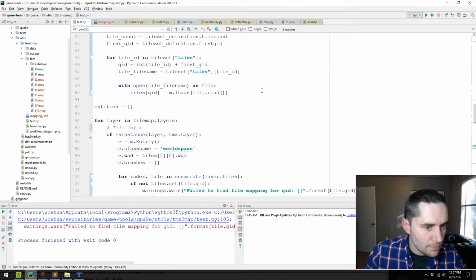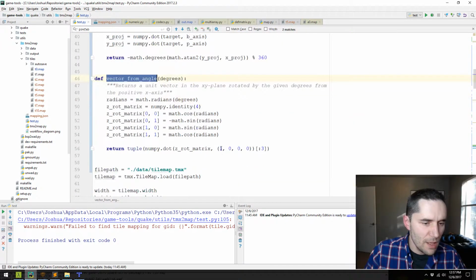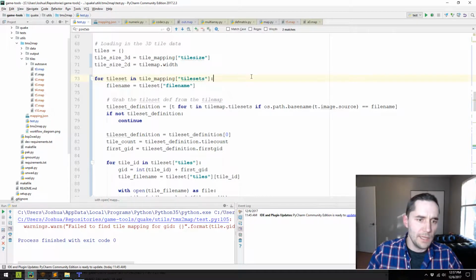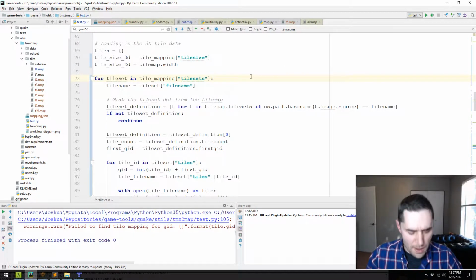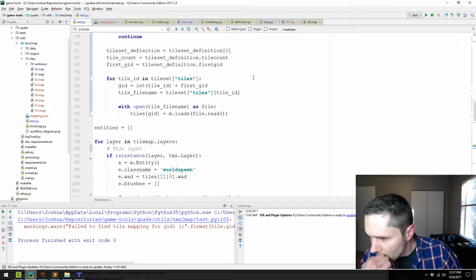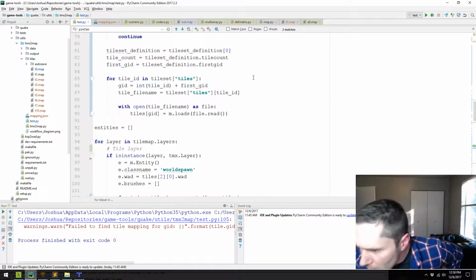So that's what these little helpers are, angle between and vector from angle. I think I have a strategy for using that to help me correctly position and orient the entities. DS Jump Track is saying it's a spawn flag for the zombie.